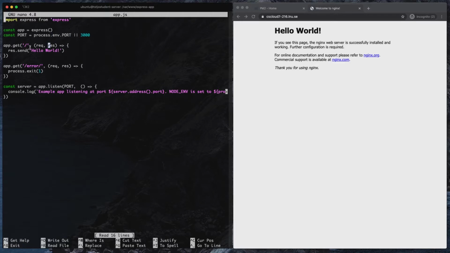I have a simple route for the root folder, and that is just hello world. I also have a special one that I just added so that we can see the problem when an application is crashing. So I added that one to error like this. And then we start the application listening on the port specified, nothing fancy at all. So let's just run that one.